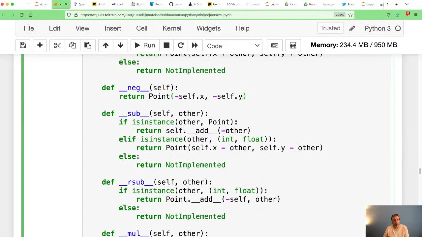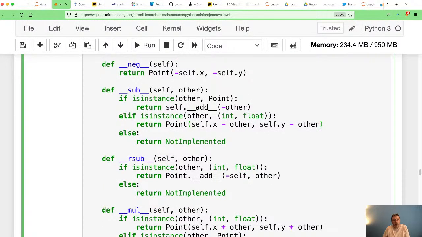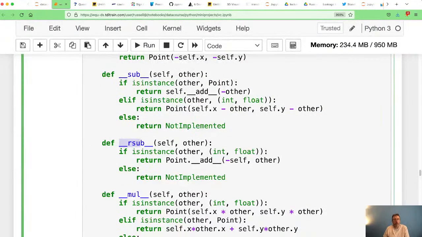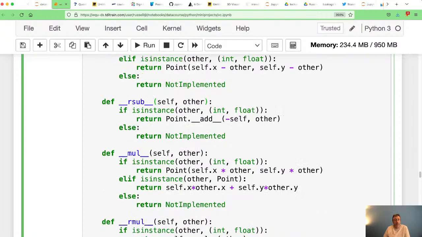Similarly, a sub method, I didn't need to define this more complicated procedure because we were only using points and points. But again, I said let's allow this other possibility. And then similarly, because I added a perhaps richer sub method, I also said, well, I probably want to include an rsub method. Not necessary for this exercise, but why not.